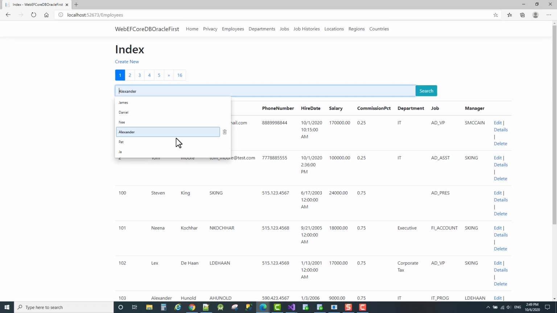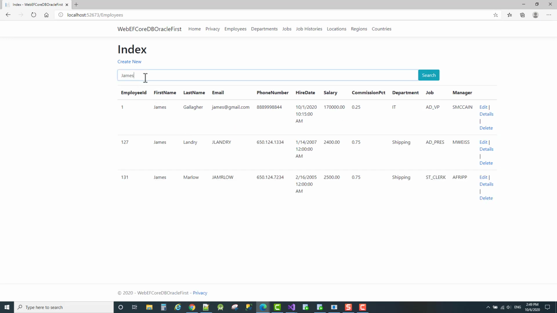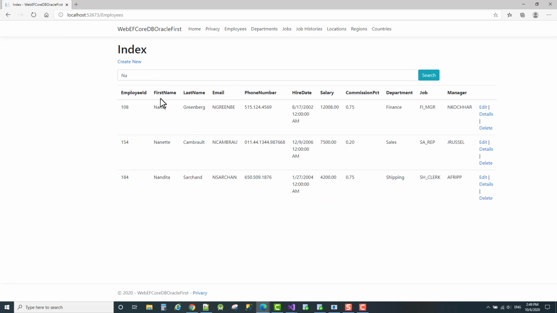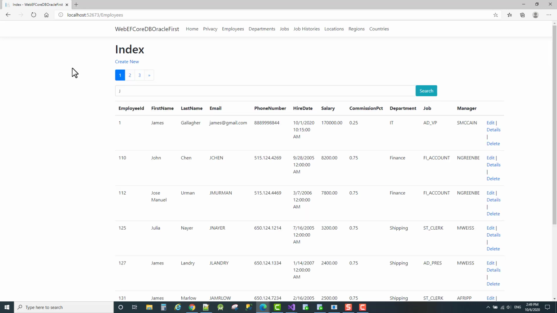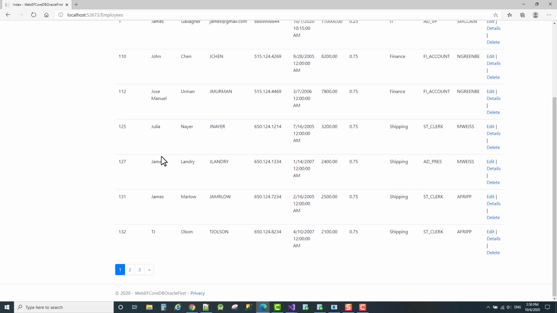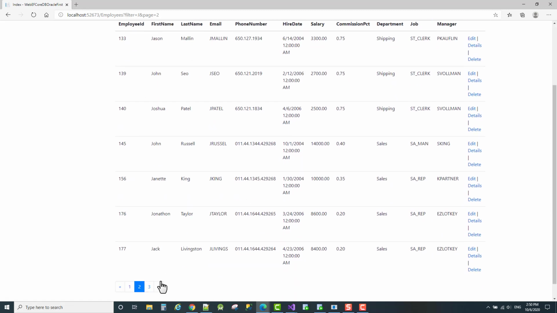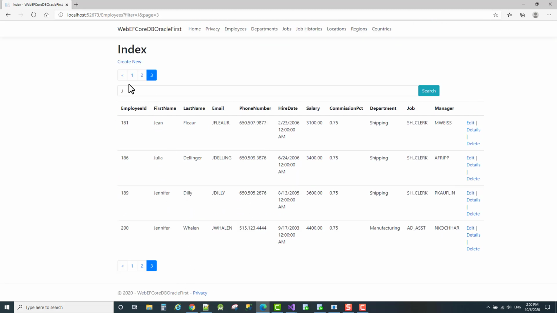Let's see here. Let's try to pull up James. Employees that contain first name Nancy, N-A, letter N. How about J? Okay, so now we filter by letter J. First name contains J, and now we have 3 pages with employees that have J. So let's paginate through them. So only 3 pages contain J.